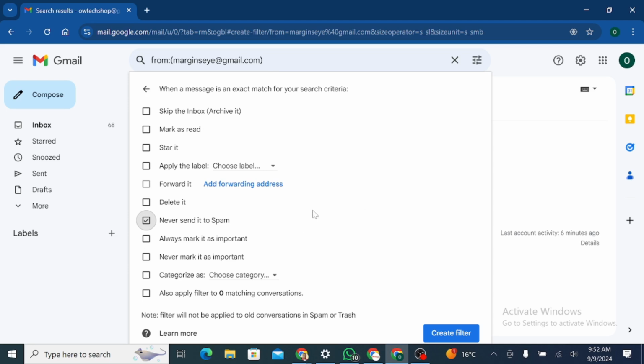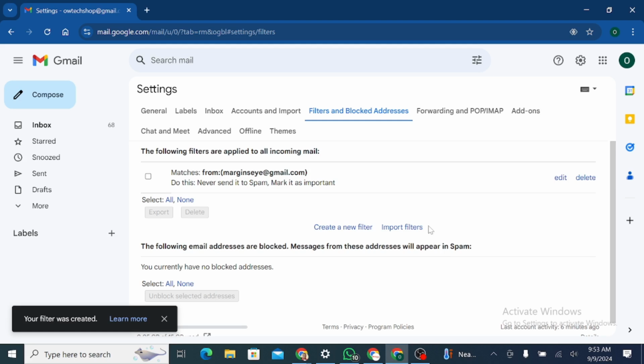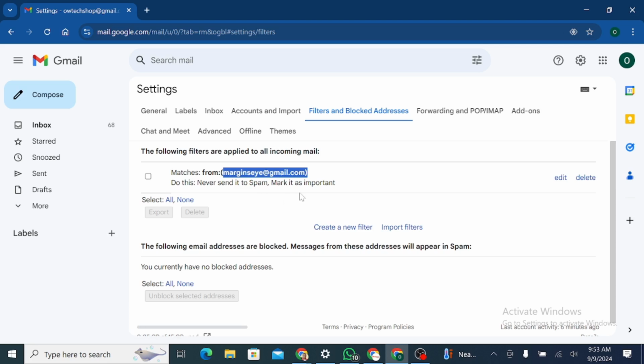This option ensures that any email sent to you does not go to the trash or the spam folder. So you will always see it and it will be marked as important as well if you choose the mark as important. Now, once you've done that, you can tap on create filter. And that will ensure that all emails that come from this address here, you can see that as it has been indicated here, all emails from this address should never be sent to spam and should be marked as important.